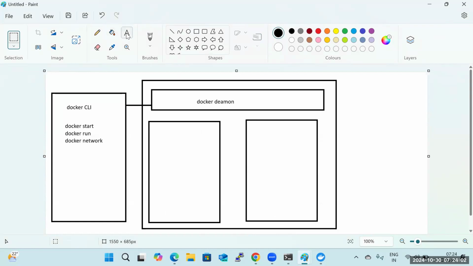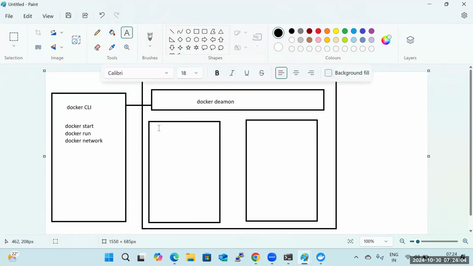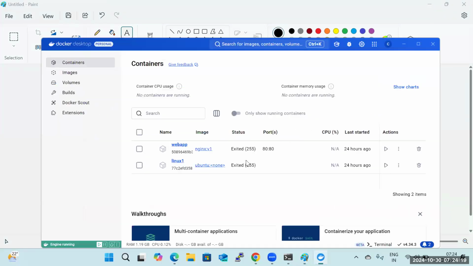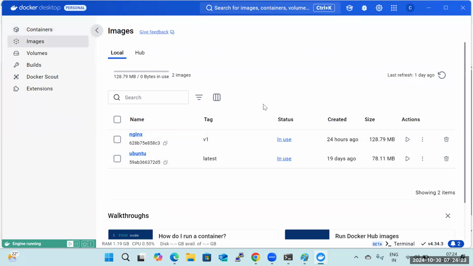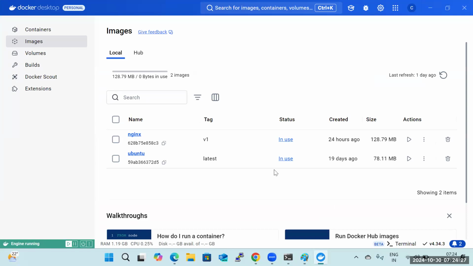Okay. So now, for example, this is the containers field where all the containers are there. And this is my images. Whatever images are locally present, it is going to display all the images locally. So these are all the images that are present locally. Okay, local images.